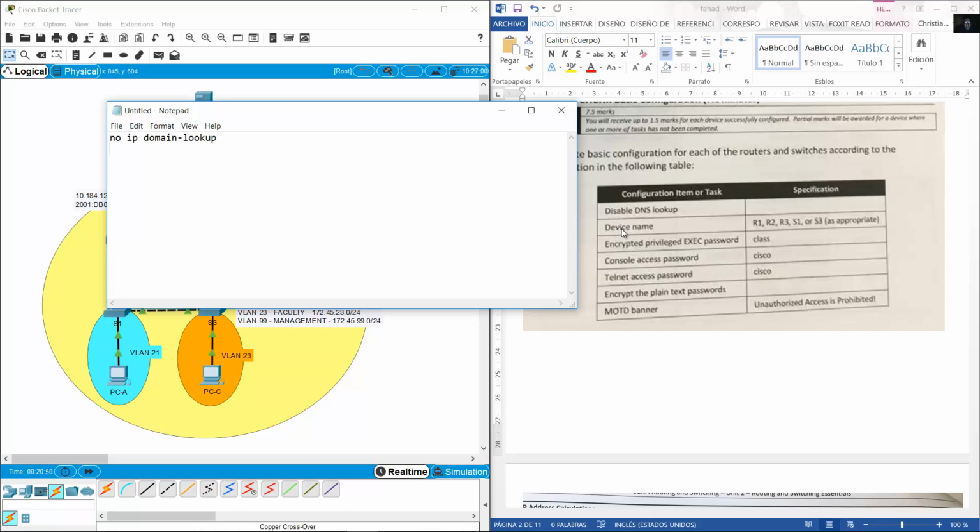Now I will configure the device name, but the next command is the encrypted privileged exec password: enable secret class. Console access password: line console 0, password cisco, login to enable the password. Telnet access password also cisco: line vty 0 15, password cisco, login to enable the telnet password. And encrypt the plaintext passwords using service password-encryption.